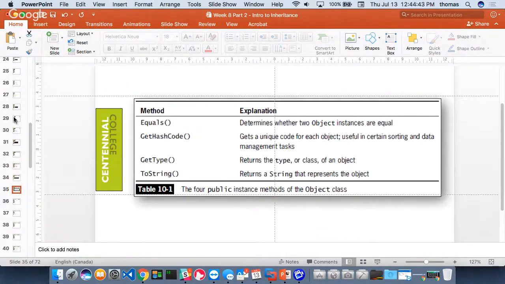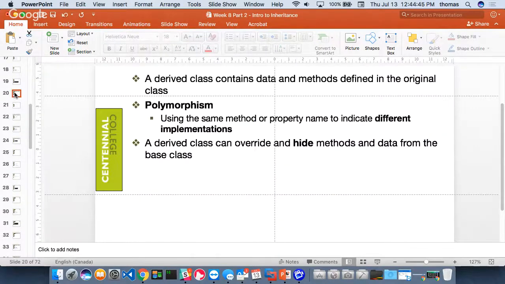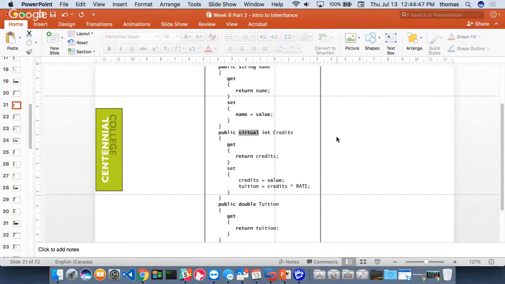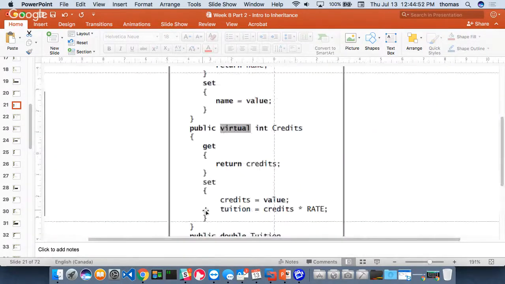But we need to use the virtual keyword. I think it's probably even further back. Yeah, it is. Remember, we used to use this virtual keyword. Here's the virtual keyword, right? And we want to make a method or a property that we want to override in a subclass.